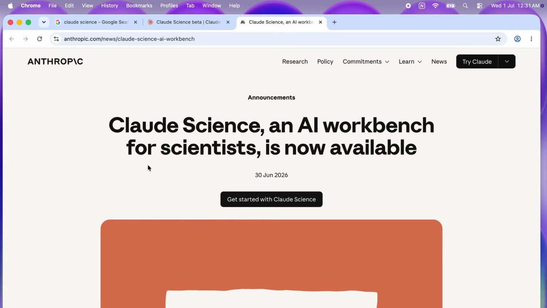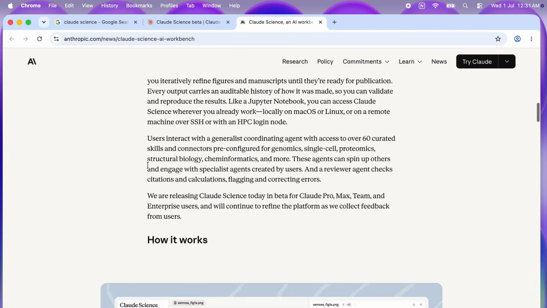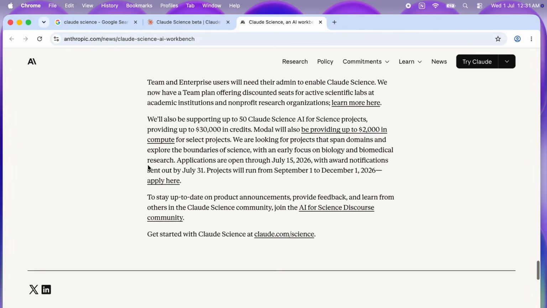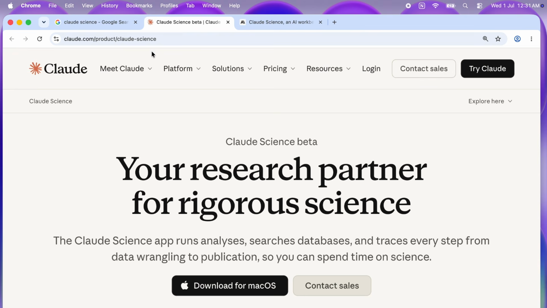In the Anthropic link, if you want to know more about this Claude Science app, you can just go through it and be aware about the use cases, if it really suits you or not. If I come to the Claude link over here, we'll be having the download option. So I will just select it. It is around 66 MB in size.